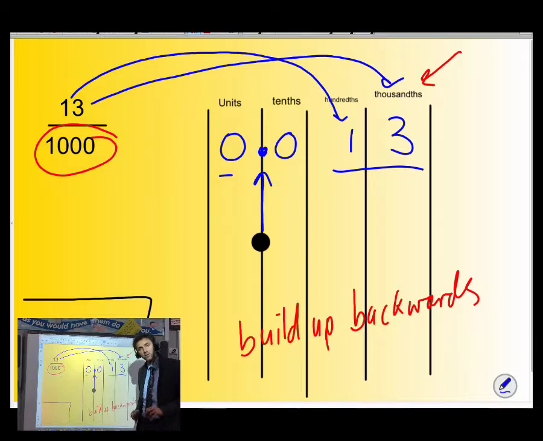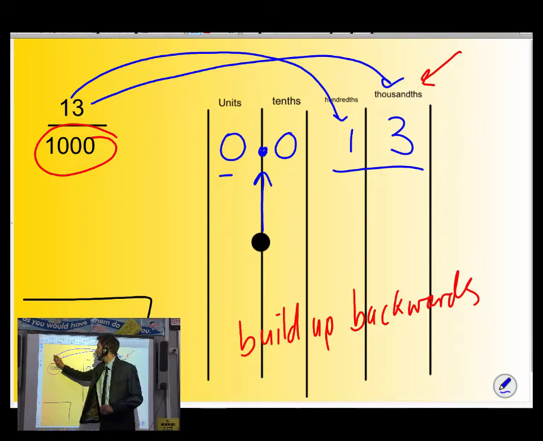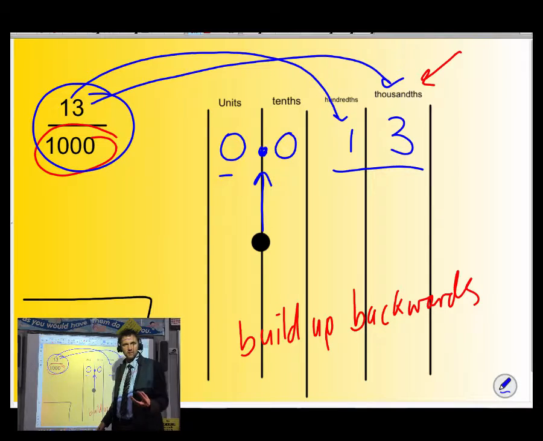And this value here indicates that there is 13 thousandths. It's the little one, it's not the big one. We're not saying 13 thousands, we're saying 13 thousandths.